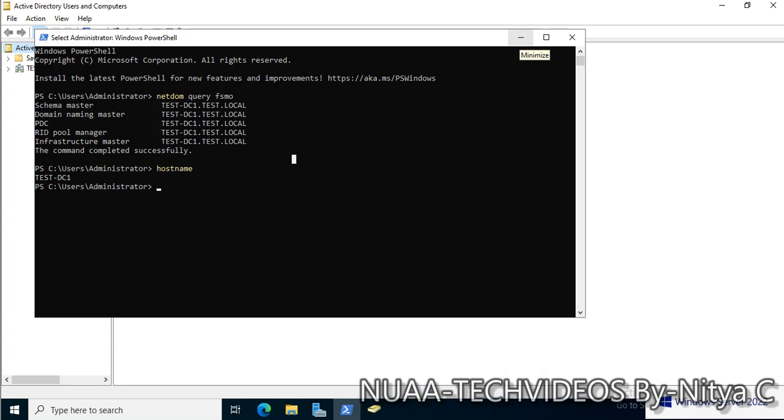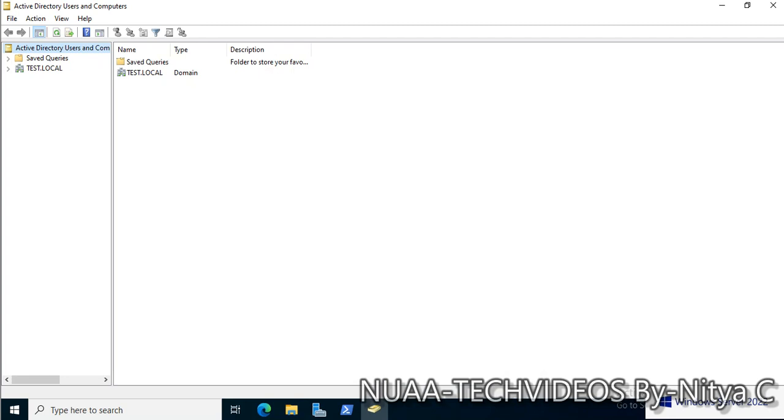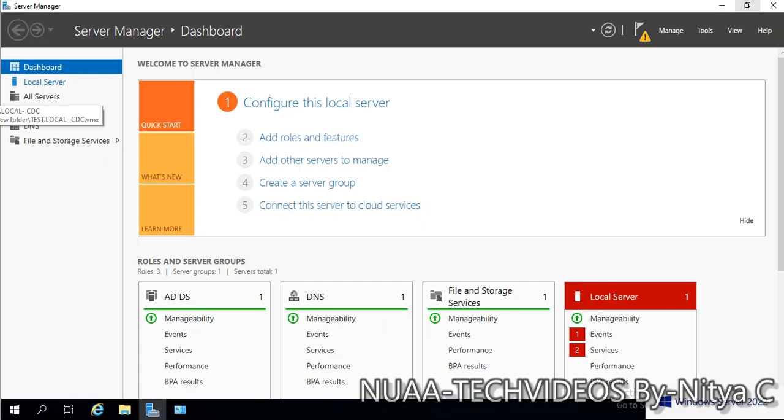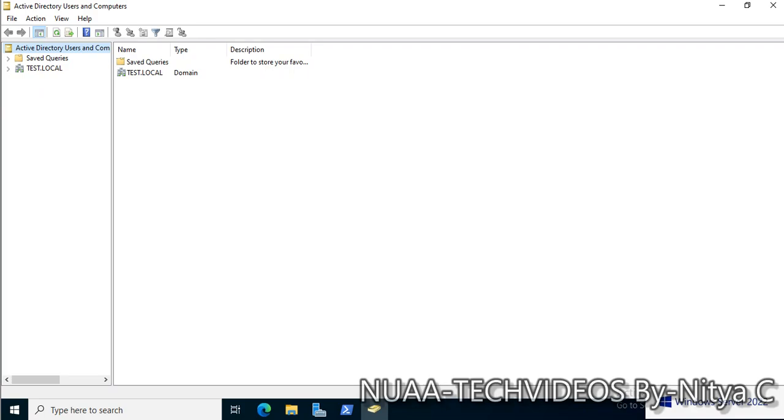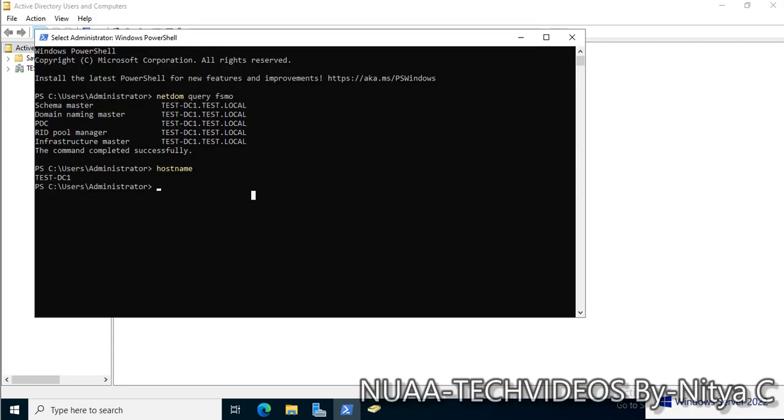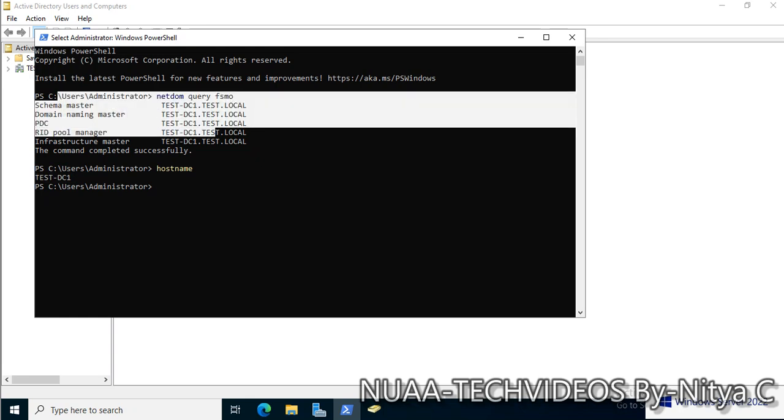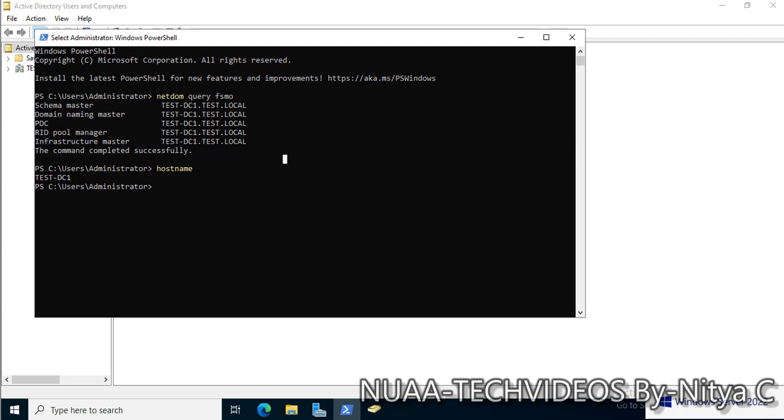For this demonstration I have two domain controllers. This is my primary domain controller, and I have one more machine, the Server 2019, which will be added as a child domain controller. This is my first domain controller and all the FSMO roles are running here, as you can see. test-dc1 is the computer name, and all the FSMO roles are placed here.